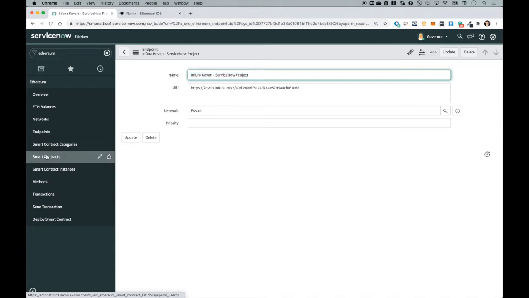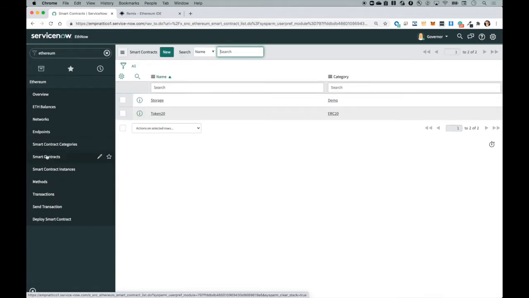Then I have the smart contracts, and I have two smart contracts loaded in the local library. At the moment, we will use both of them. The first one is called storage, and it's just a contract that defines a single storage slot that we can deploy on the blockchain, and we will see how that works in a moment. The second one is the ERC20 token that we will use for the creation of the now token application.